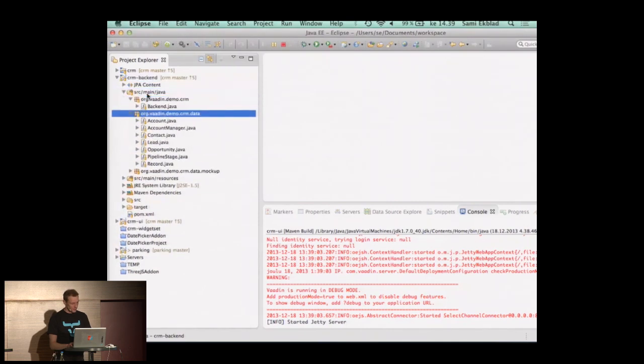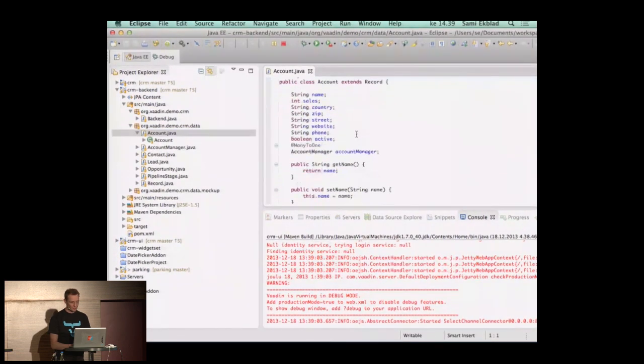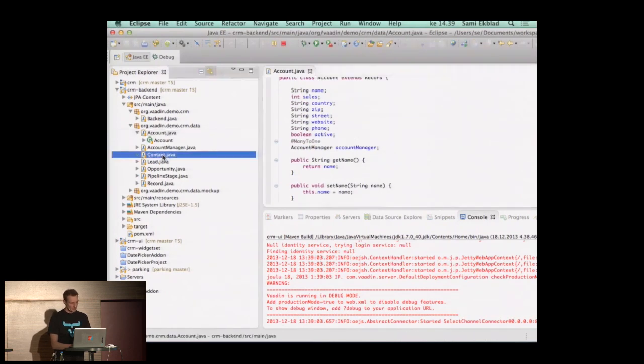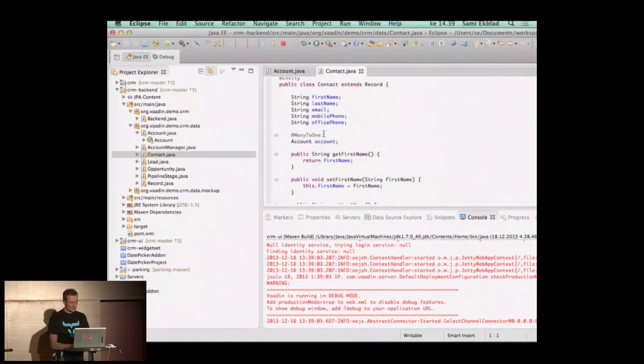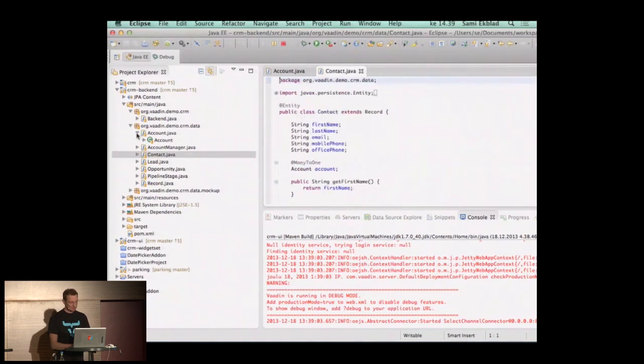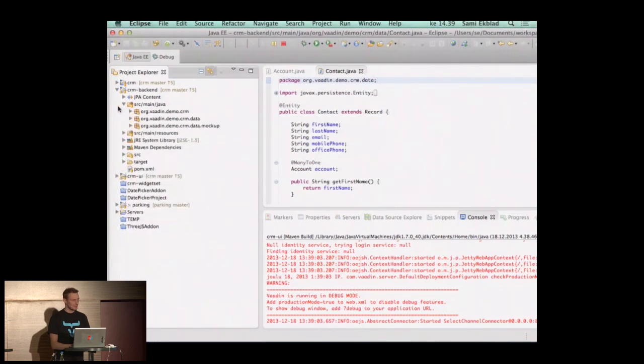If you take a look at the backend, it's a JPA-based backend in this case. These are normal entities, basically. So you have account, cluster or contact with it. I think the most typical one. But nothing fancy there. This is just the basic Java EE stuff.